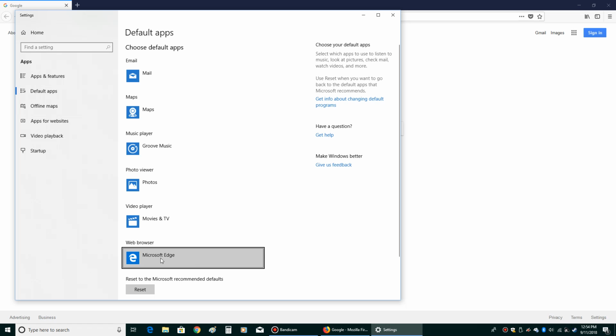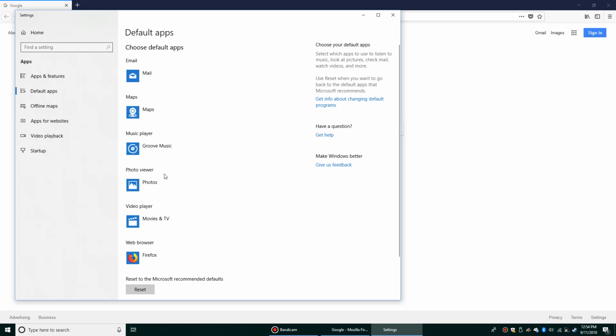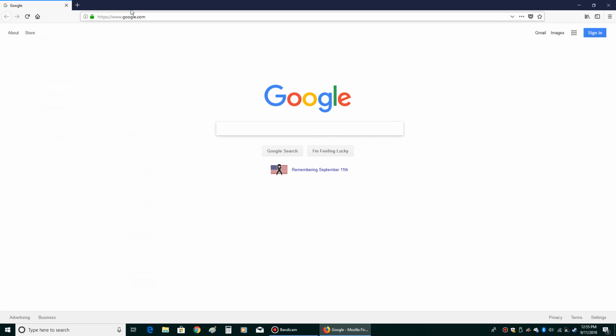And then right here, you can see where it says the web browser is Microsoft Edge, which is not a bad browser, but it is very common and is very attacked. So we're going to click where it says Microsoft Edge. Then we're going to left click where it says Firefox. And then that's going to change it. Now, sometimes it'll ask you if you're sure you want to switch to Firefox, and in this case, you would just say yes.